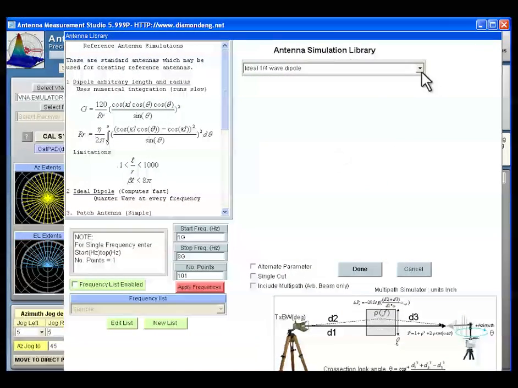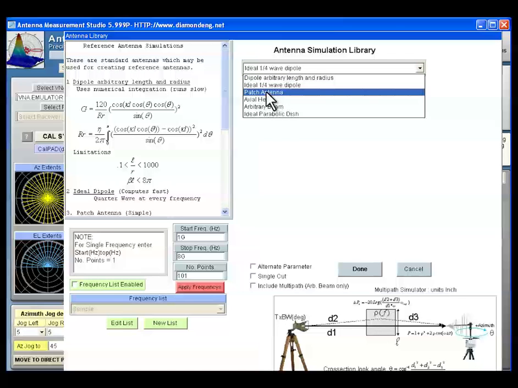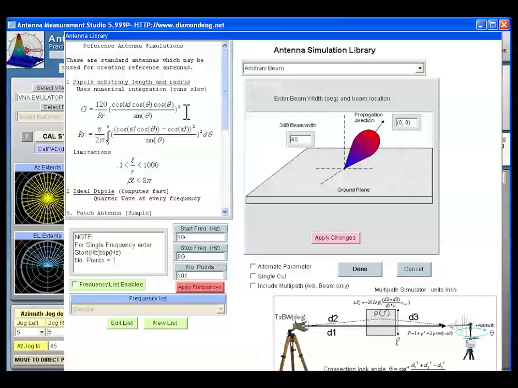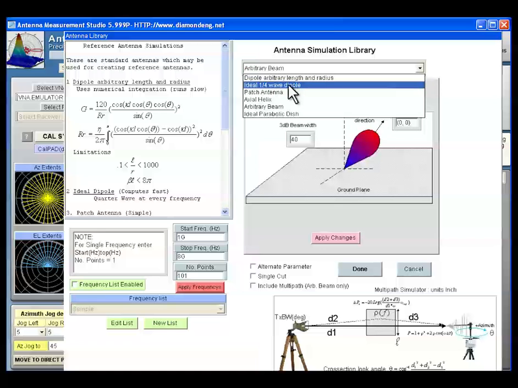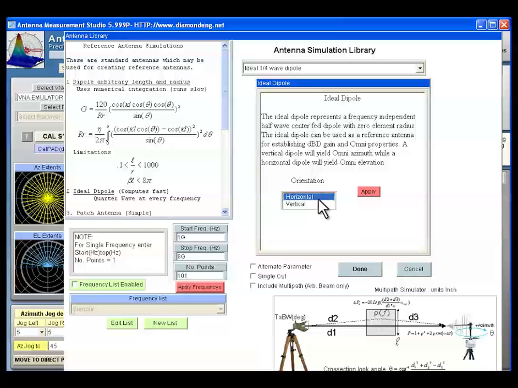For each antenna in the library, the design details are displayed. For each type, such as an arbitrary beam, we see the design details for that antenna once it is selected. Such details include the beam width and the arbitrary direction. The standard and most widely used antenna is the ideal quarter wave dipole, which can be orientated horizontally or vertically.